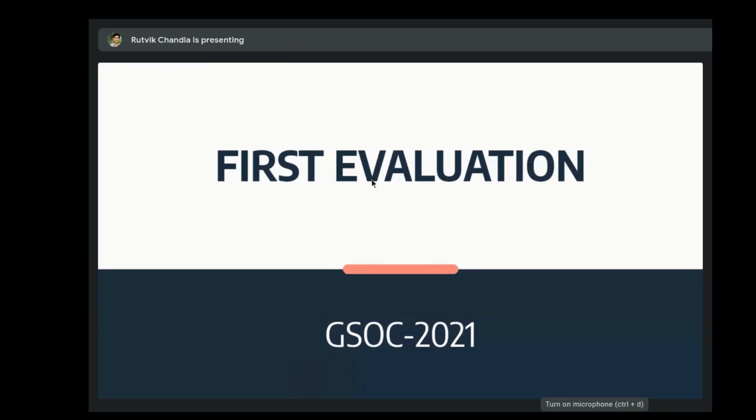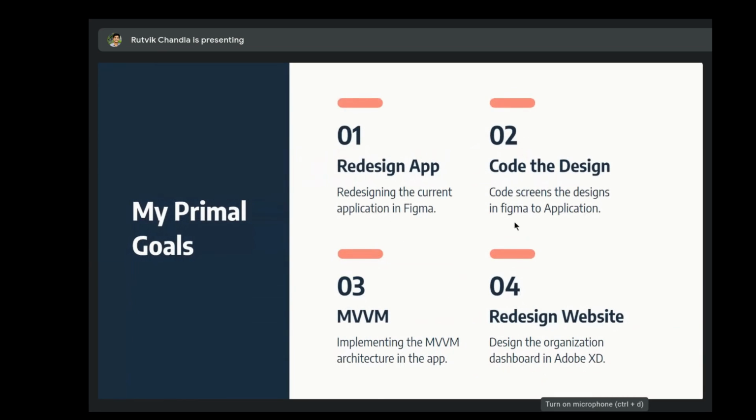Okay, so hi everyone, my name is Rutvik, and this GSoC period, I have these four primary goals. The first one was redesigning the app. The second one was to code the design. The third one was to implement the MVVM architecture, and this redesigning website is a goal that was recently added to my GSoC period.